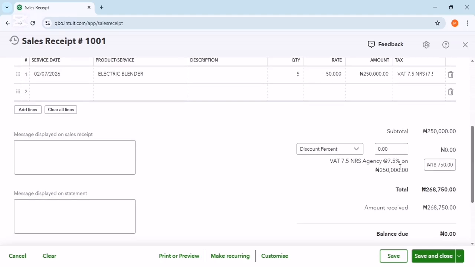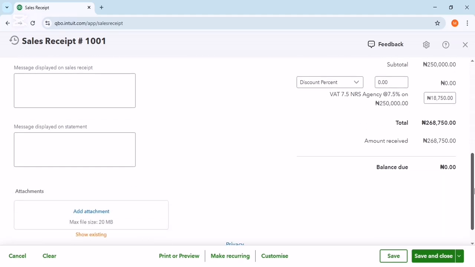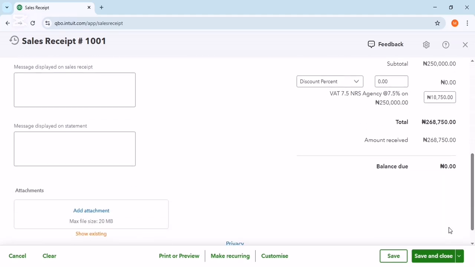So the 7.5% of the price of 250,000 is 18,750. This is the output VAT, the one we are collecting from customers. Do you get it? So we add it to the amount of the product we sell, that's the blender, so you'll be having 268,750. Now let's save the transaction and see the amount that is due for us to pay. So now we save and close.